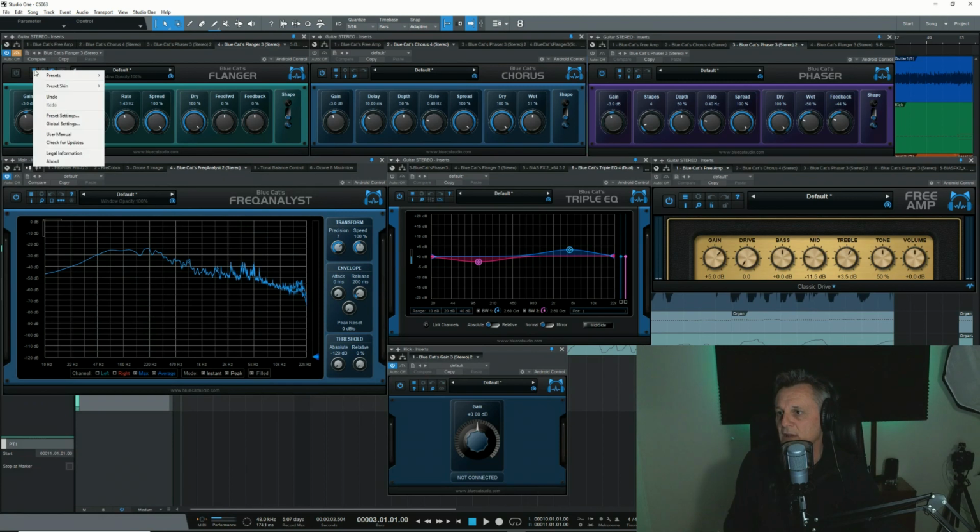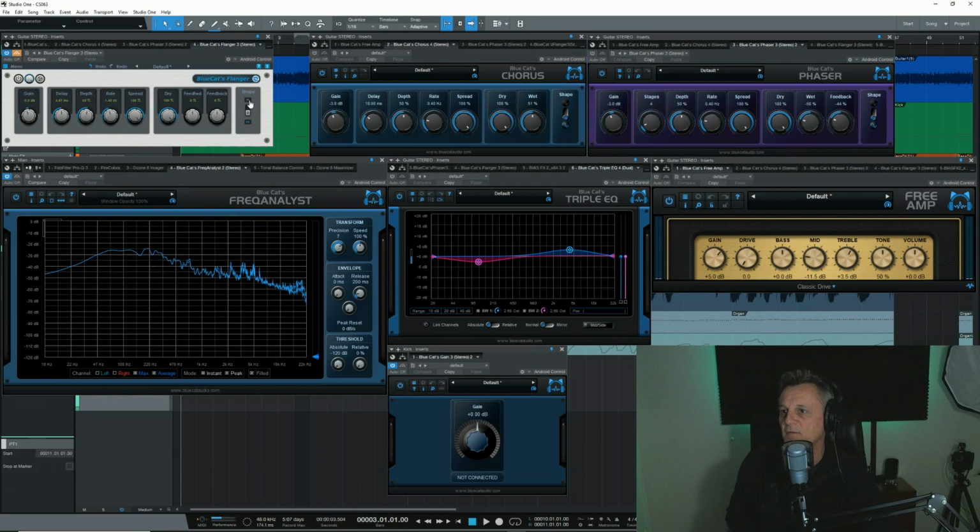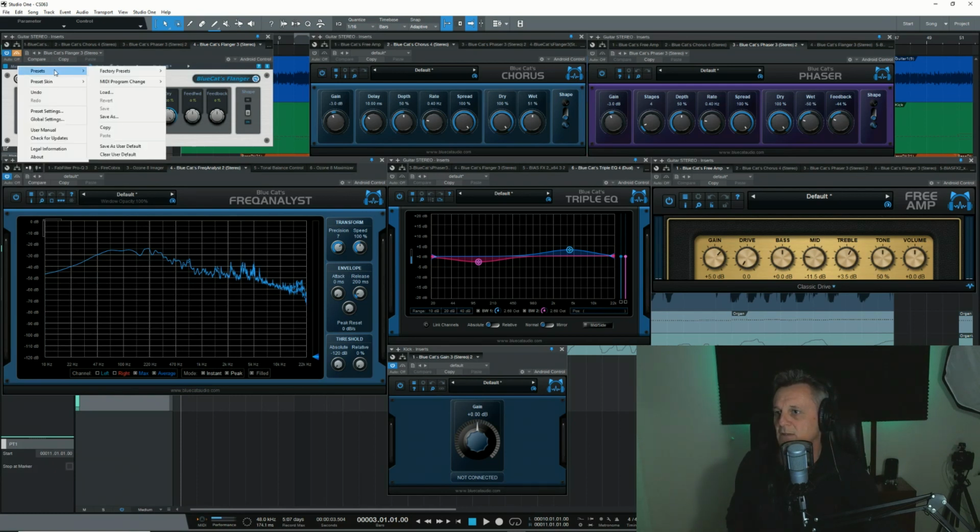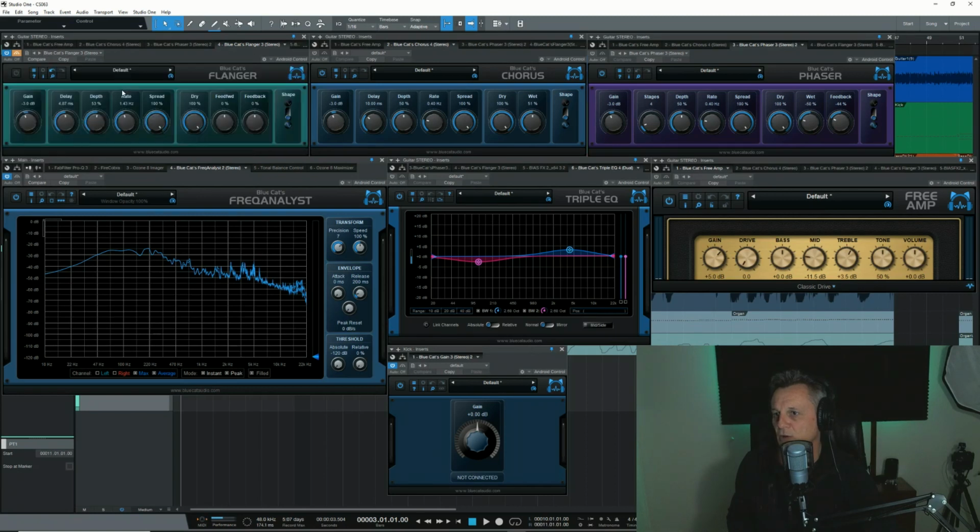The other thing you can do is change the skin on all of them. I'll go to the menu up here. I'll go to a preset skin. There's one loaded up there, and I've flicked to a different skin there, which is really nice if you want to make your plugins look a little bit different. I'll put that back to normal.